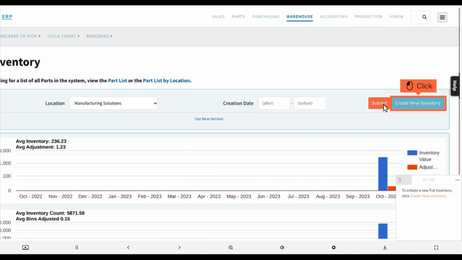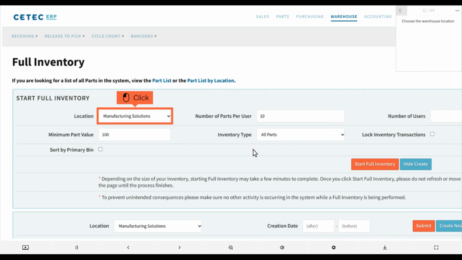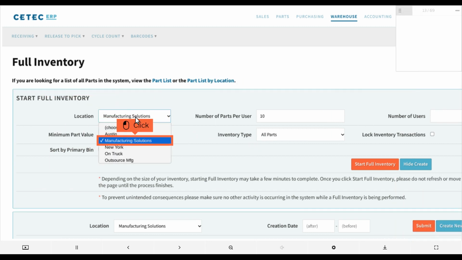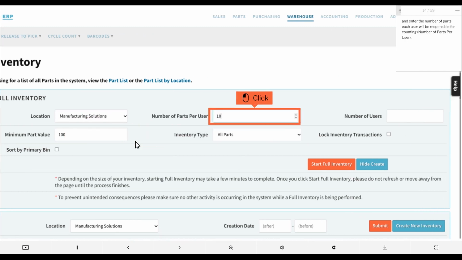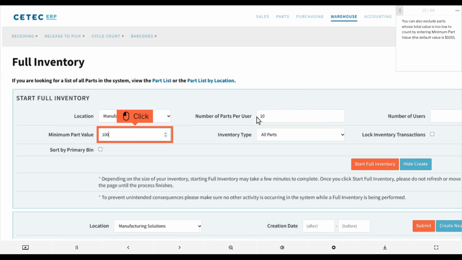To initiate a new full inventory, click Create New Inventory. This will open a new header area. Choose the warehouse location and enter the number of parts. Each user will be responsible for counting that number of parts. You can also exclude parts whose total value is too low to count by entering a minimum part value. The default value is $100.